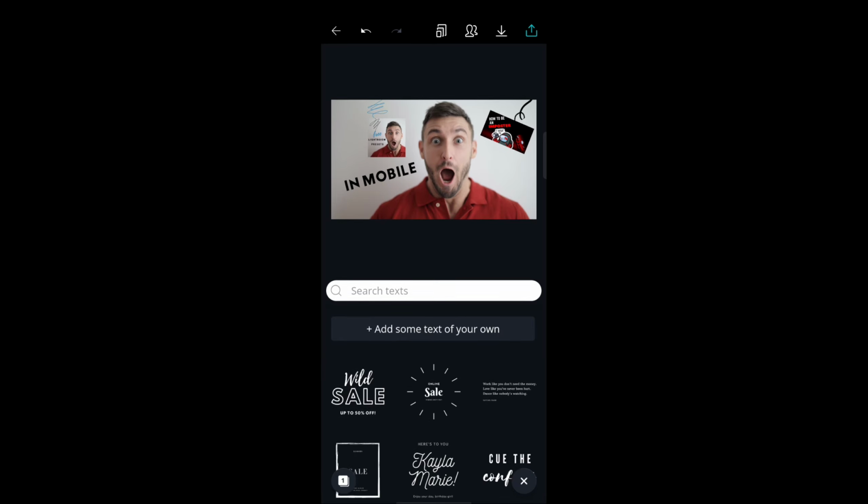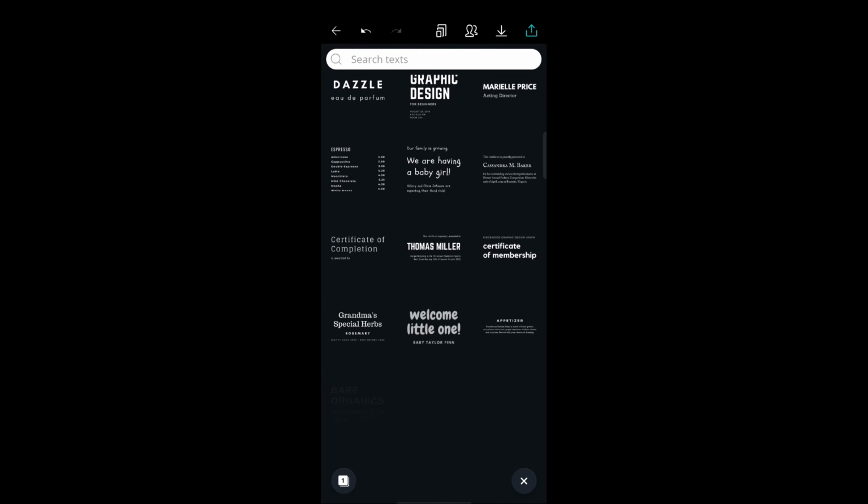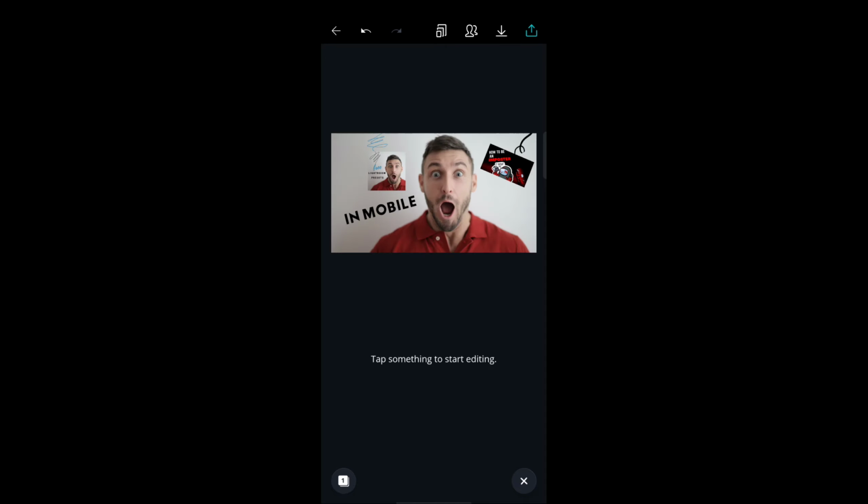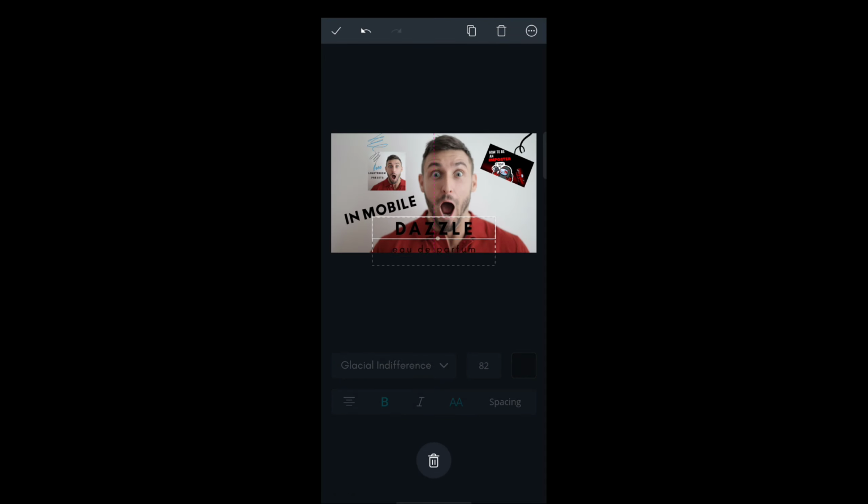Adjust the text, by choosing which type of font you want. You can change as much as you can, like different fonts, colors, and size adjustments.